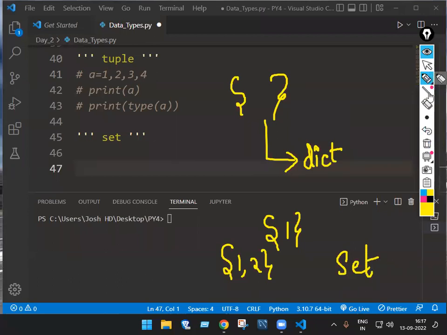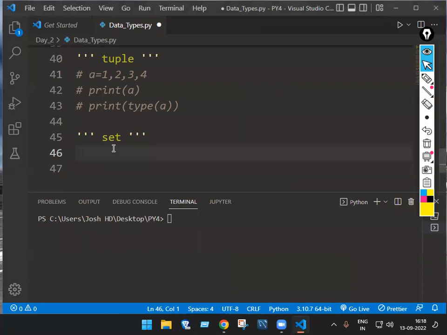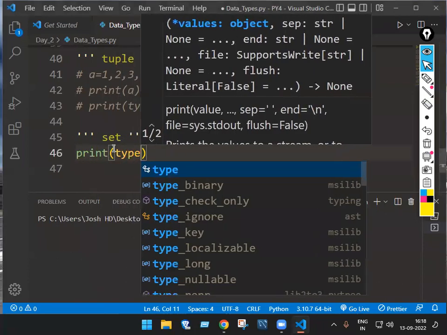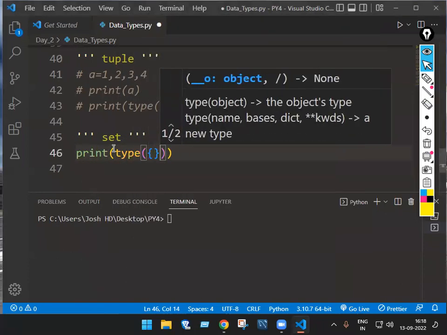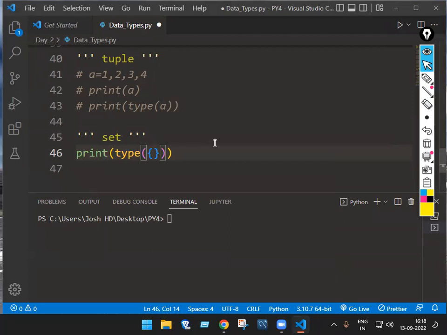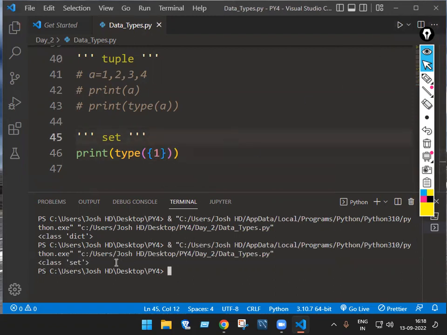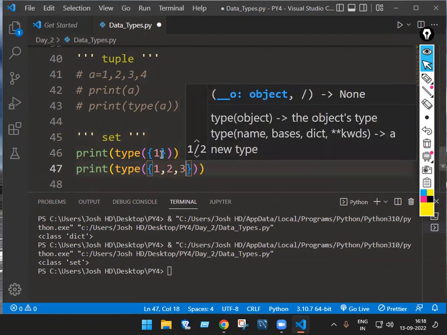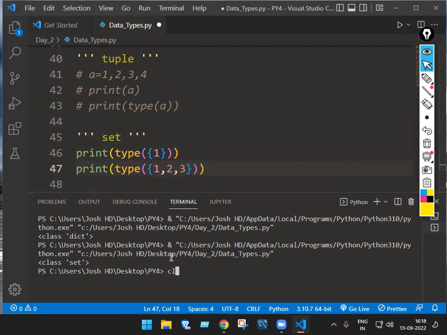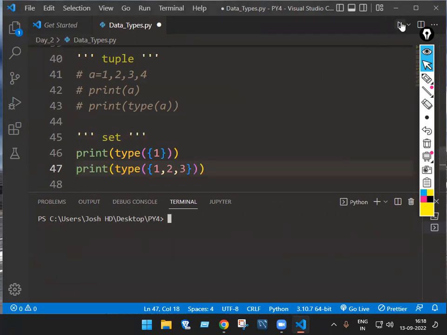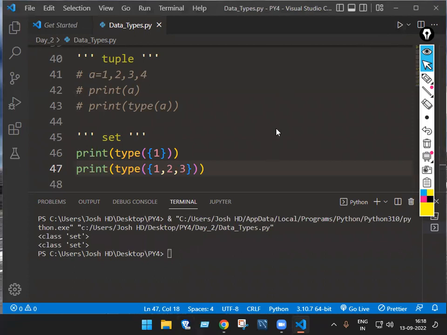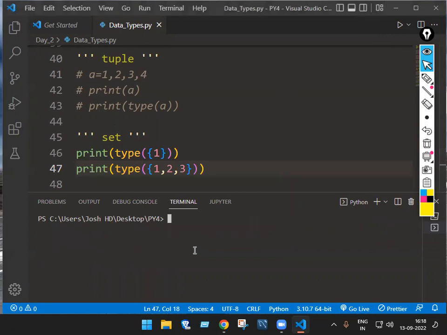Okay, so let us see it practically once. So print type of an empty curly bracket I kept. What did I keep there? Empty curly bracket. So empty curly bracket means dictionary. But inside this, if I keep a value, suppose 1, now it is what type? Set. So it can be 1 or it can have multiple elements, 1, 2 or 3, anything can be there. A curly bracket with some value is called a set.